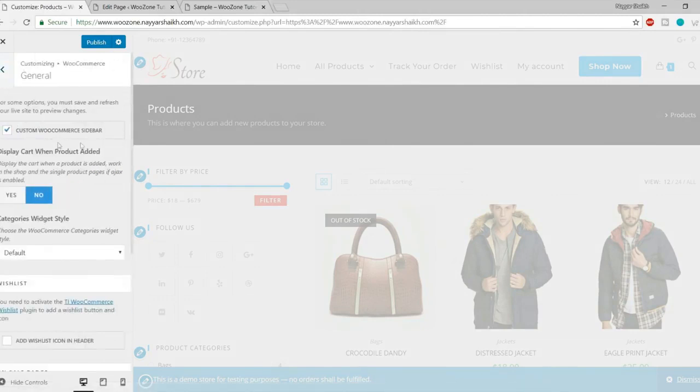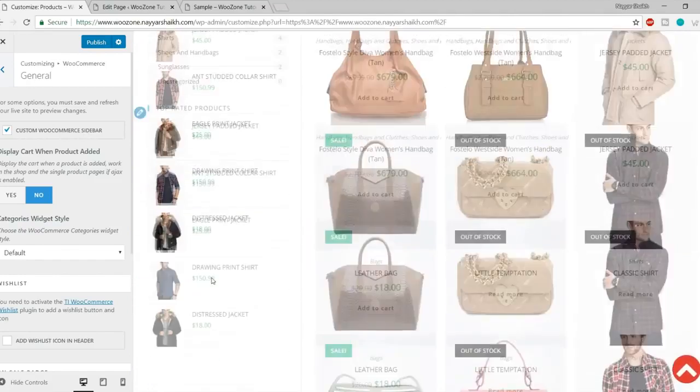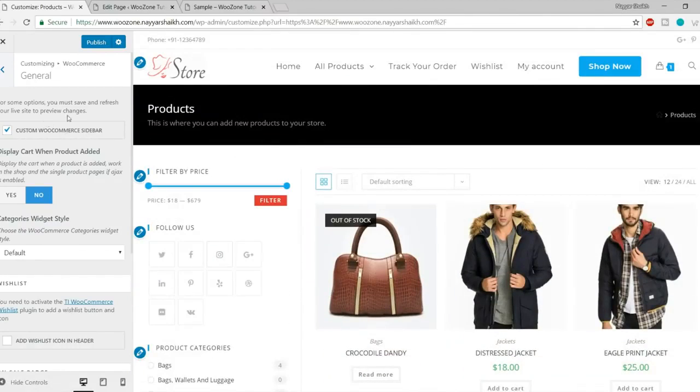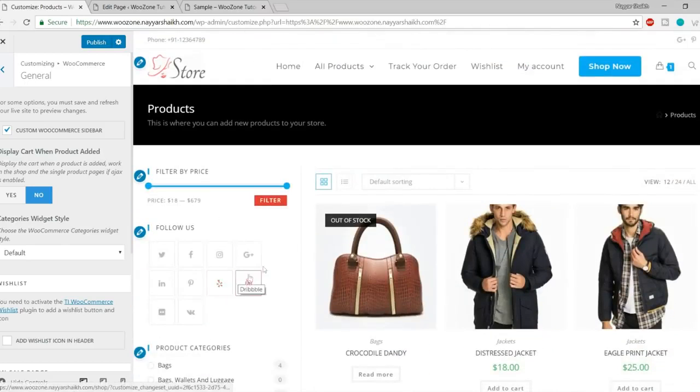Then we have general WooCommerce settings. You can have a custom WooCommerce sidebar like we have. As you can see, a different sidebar for the WooCommerce page, and you can control all these things. If you want to learn more about that, watch that video. The link of that video is given in the video description below.